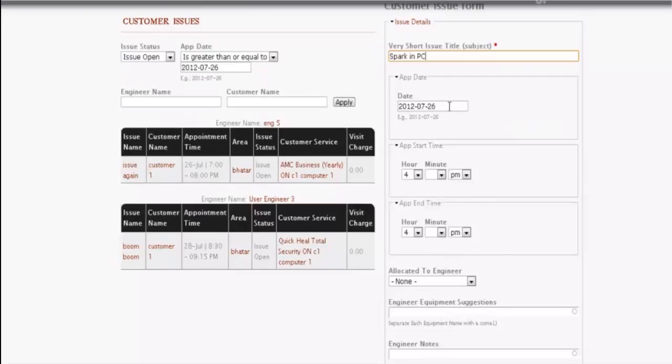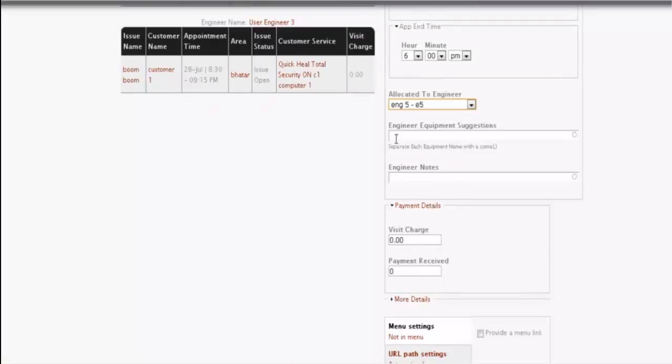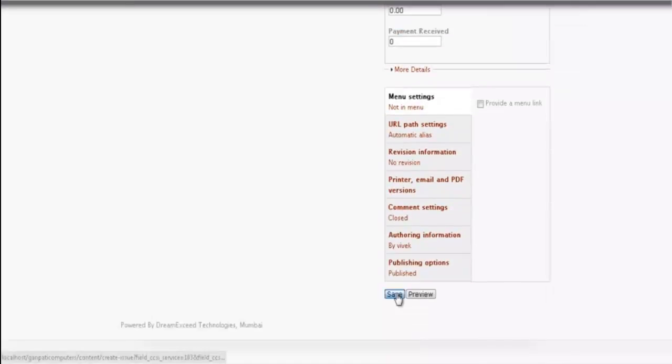And now we have to see the availability of our engineers. So we have two engineers, engineer 5 and engineer 3, and today is the 26th. Engineer 5 is busy from 7 to 8, engineer 3 is busy from 3 to 9. So we are free to give them any time. For example, we'll give them 5 o'clock to 6 o'clock, and we'll allocate it to engineer 5. We can suggest equipment to the engineer and save it.